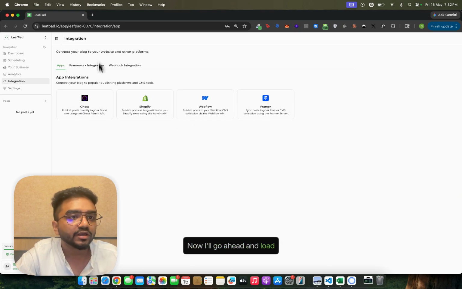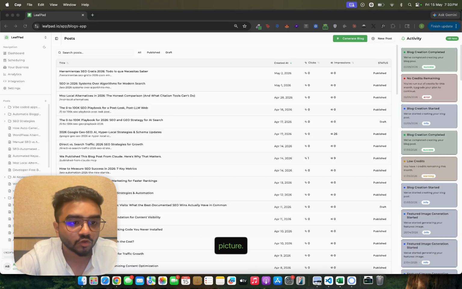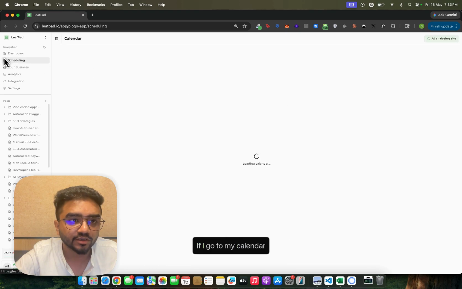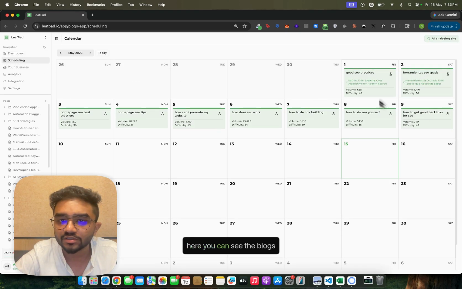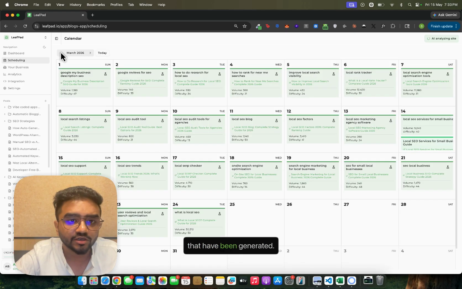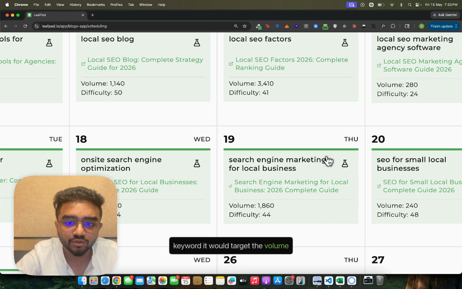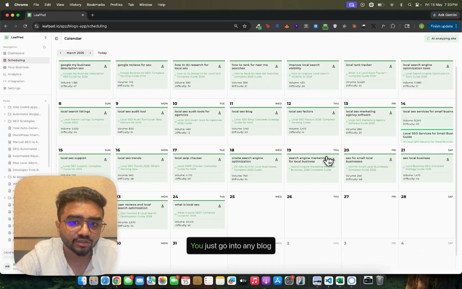Now I'll go ahead and load an existing site which would give a clearer picture. Alright, so this is an existing site, and we can see in the dashboard there are a bunch of blogs which have been created. If I go to my calendar here, you can see the blogs that have been generated. And once you sign up, you get this plan of how Leafpad would be publishing your SEO content. You can see which keyword it would target, the volume and difficulty of it.